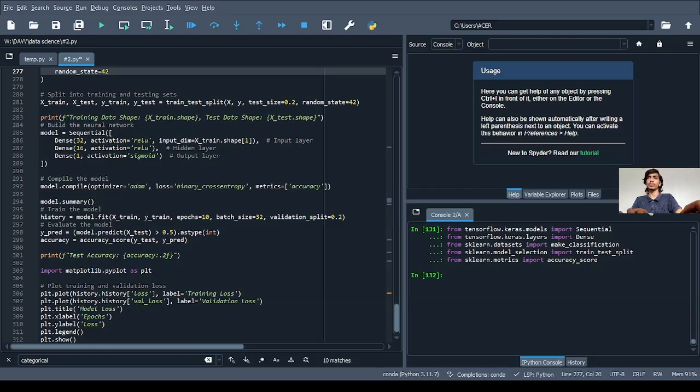So history equals model.fit(X_train, Y_train, epochs equals 10, batch size 32, and validation split 0.2). We are training the model for 10 epochs, which means the network will see the entire data set 10 times. Let's check the results.